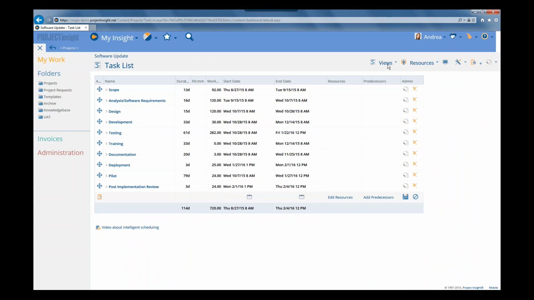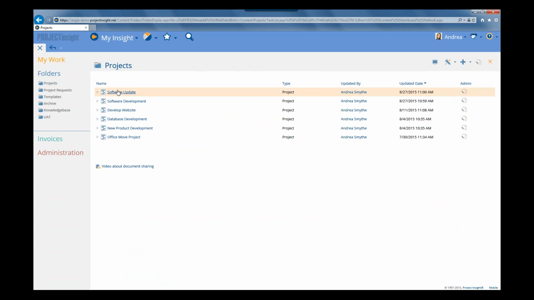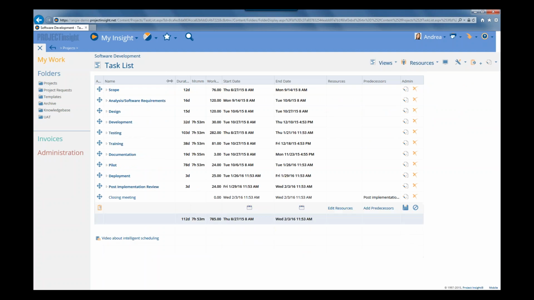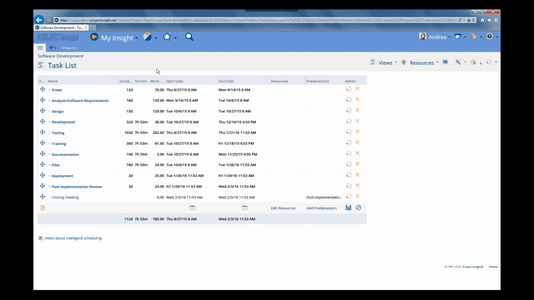If you're not on the task list, you can go to Views and click on Task List. The other way we talked about was going to Projects and looking at your Projects folder and then clicking on the project that you're looking at as well. Once you do that, you can actually hide your left navigation, so it gives you more screen real estate to work with.